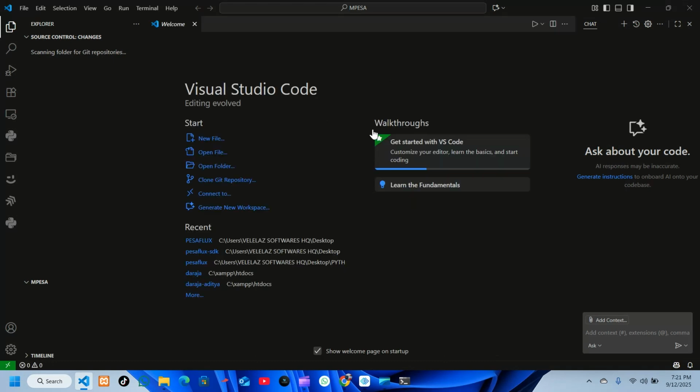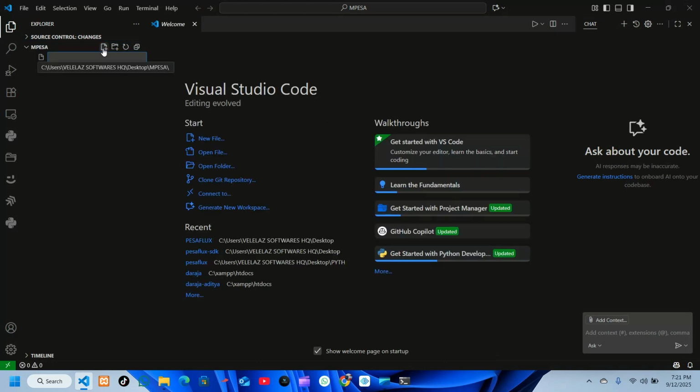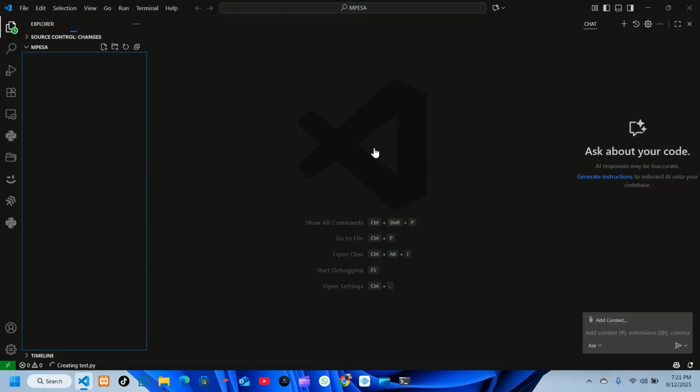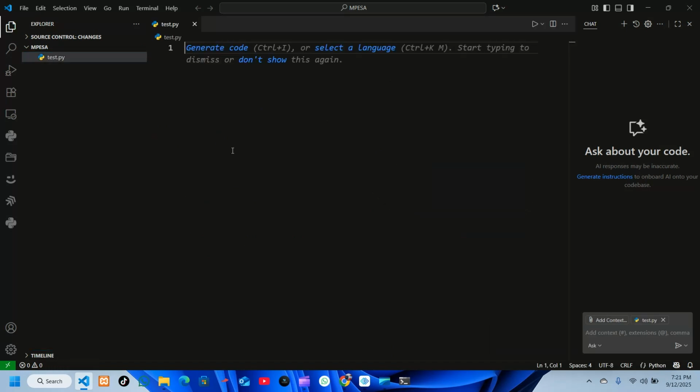Now in that folder, we're going to create a file and call it test.python.py. Taking some time, just wait a minute. Now in that file, just import the PesaFlux that we have just installed from the pip library.